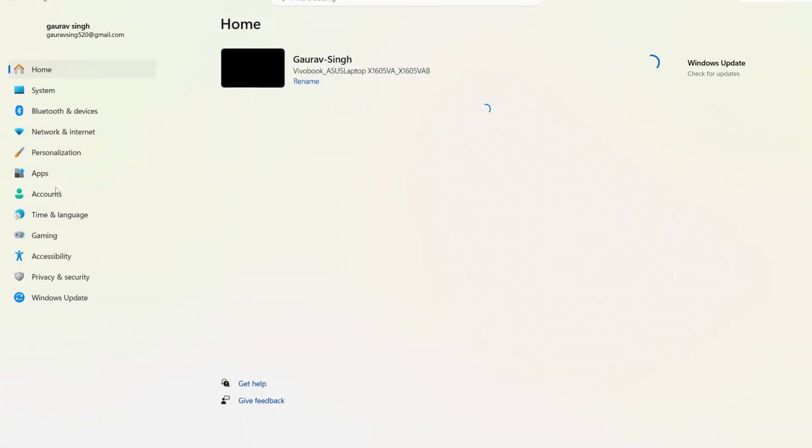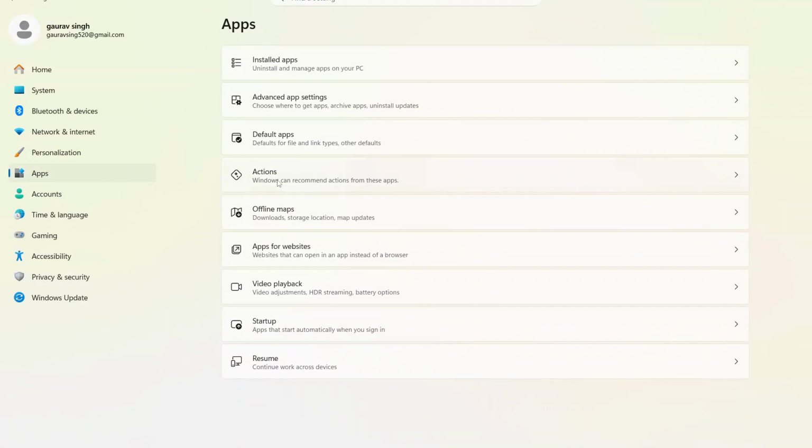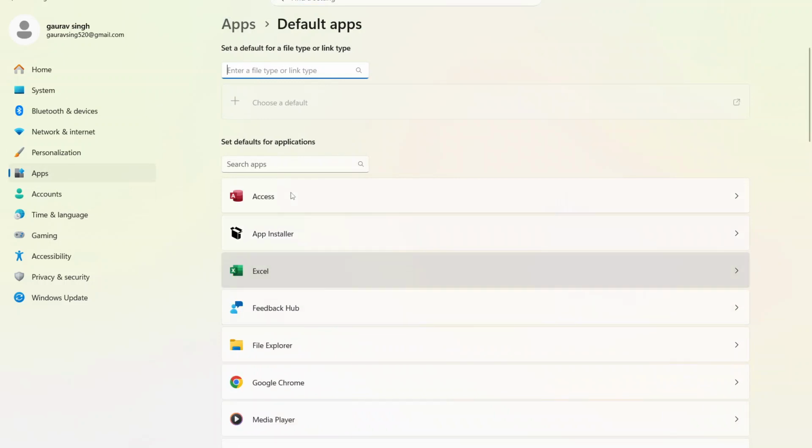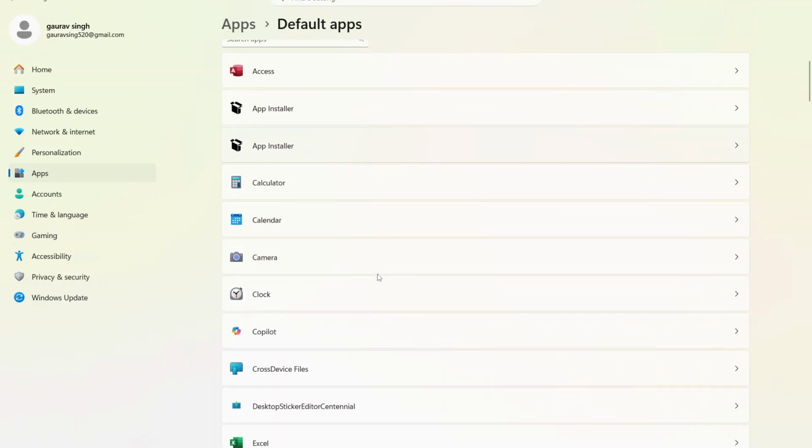Once you're in the settings menu, we're going to navigate to the Apps section. You'll find it by scrolling down a bit on the list that appears in the left-hand menu. Now that you're in Apps, you're going to want to look for Default Apps. This section is crucial because it allows you to customize how your apps interact with the various file types and links on your computer.